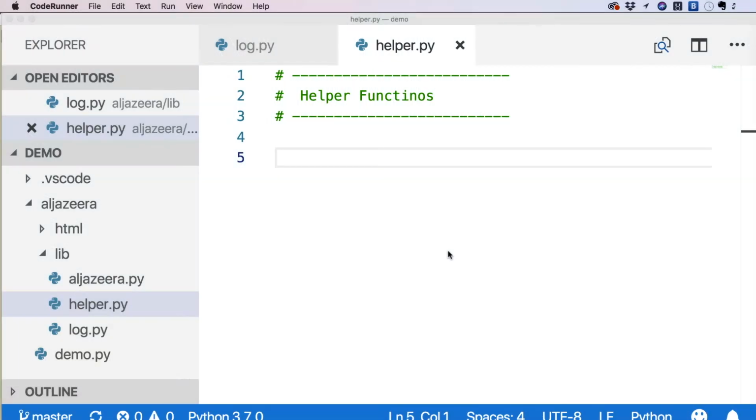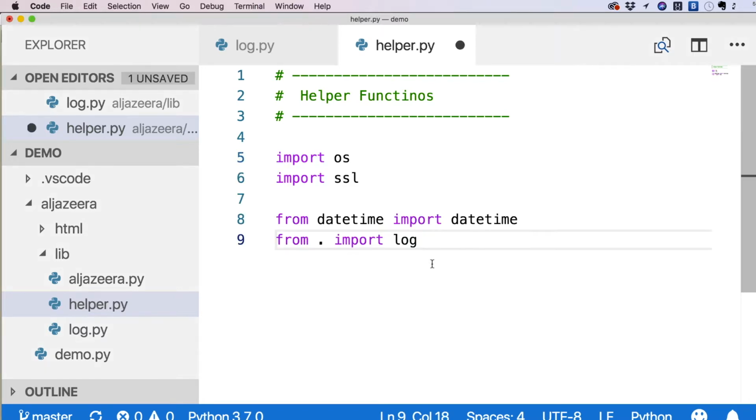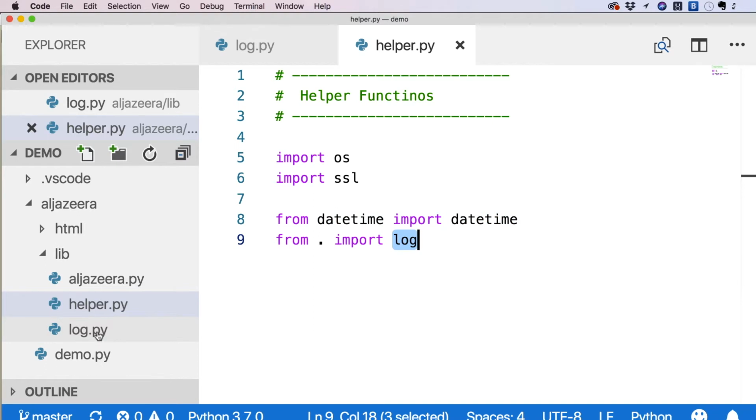In helper.py we will write all the essential functions we may need in our program. First we want to import some modules. Here we are importing os, then the ssl module, then from datetime I am importing datetime, and from the current directory I am importing log, which I have written here.